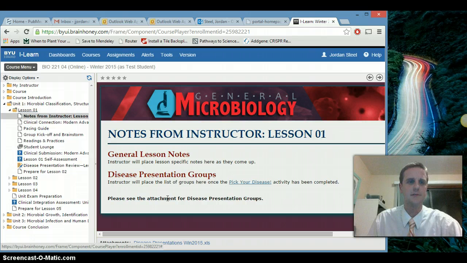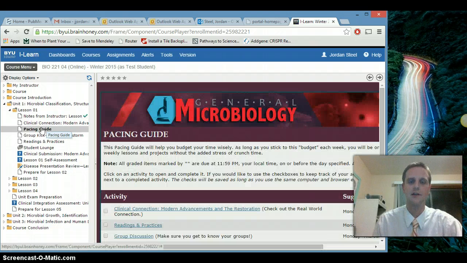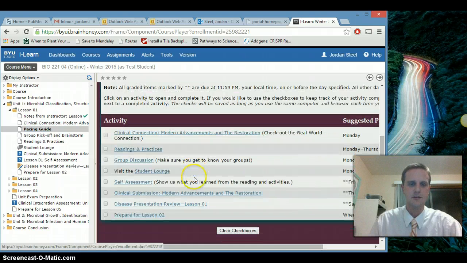Starting the disease projects is a big part of this week. You're going to want to get started as soon as possible, and I'll talk about that in just a sec. But I wanted to remind you, under this lesson folder you can see all the different tabs. The great thing to look at is the pacing guide. The pacing guide is going to show you what we'll be covering each week and what things are suggested of when you should be working on them. You can scroll down and see all these different activities that you're going to be doing.